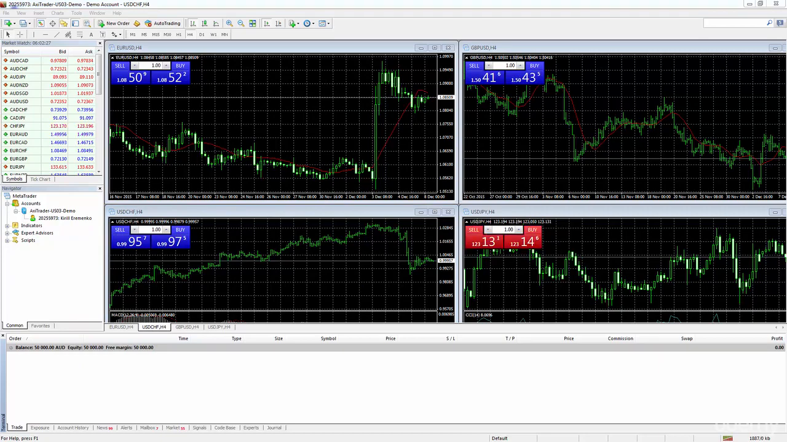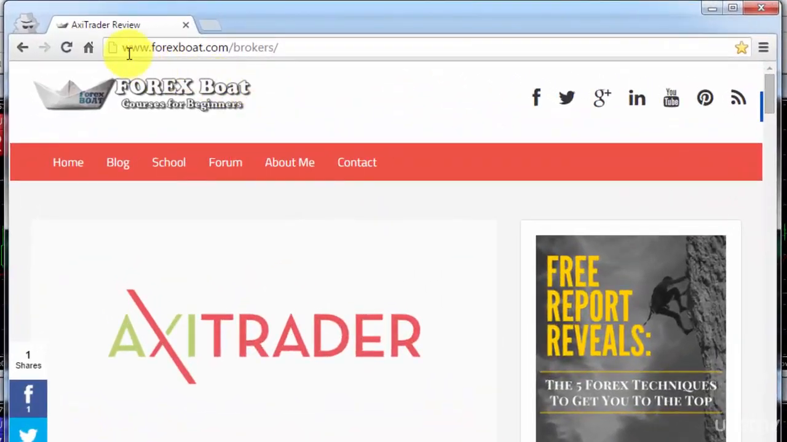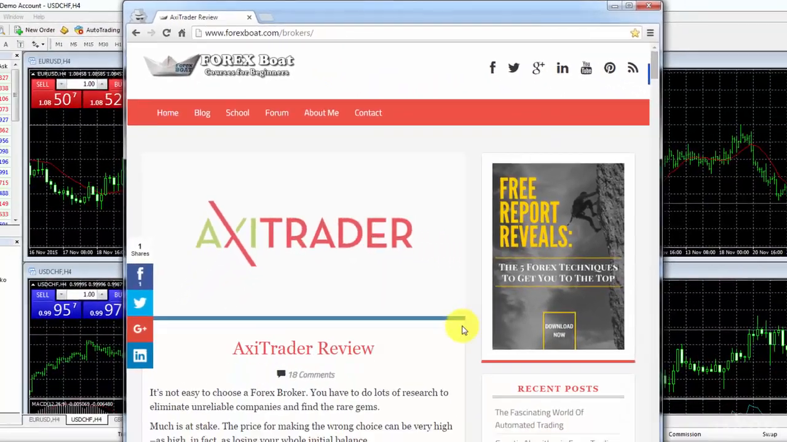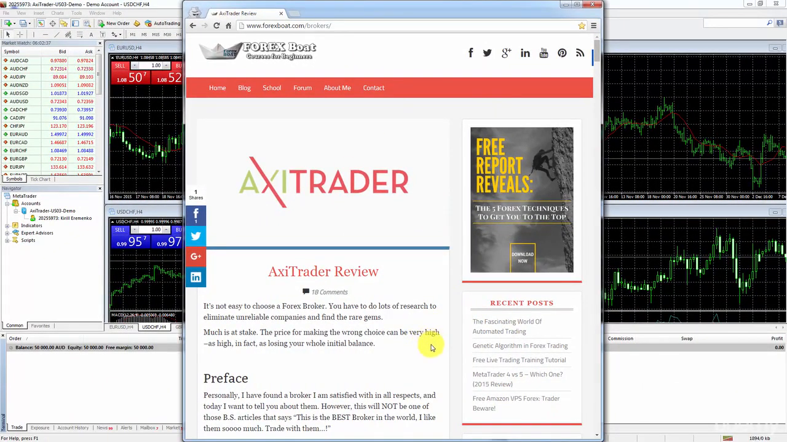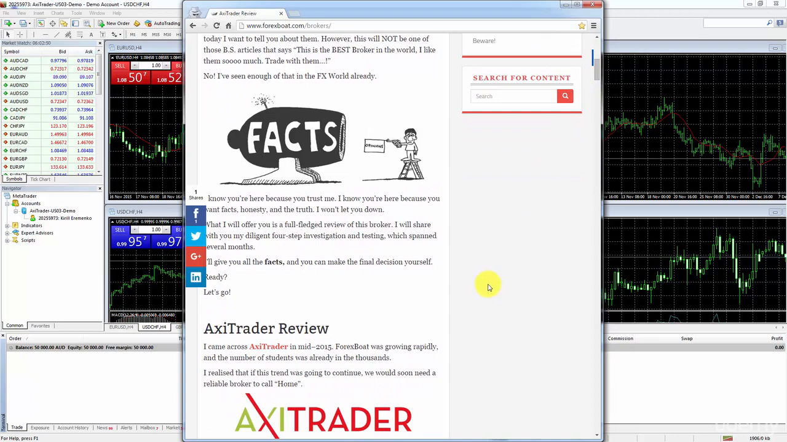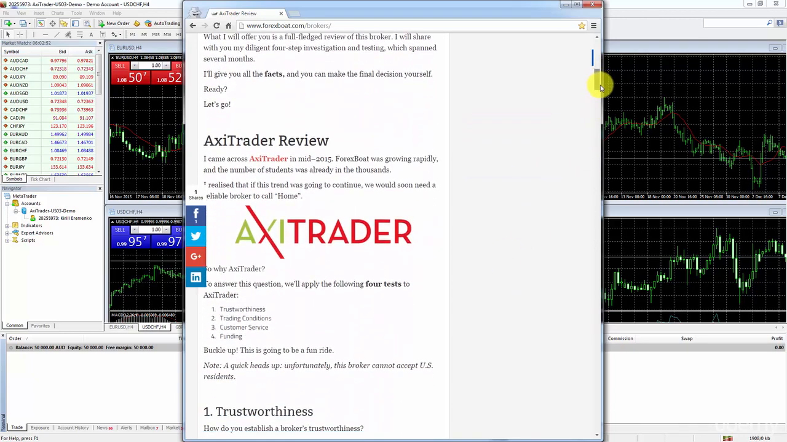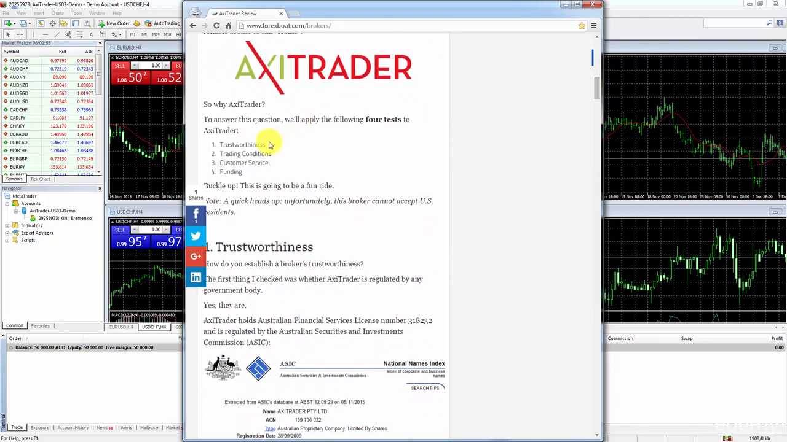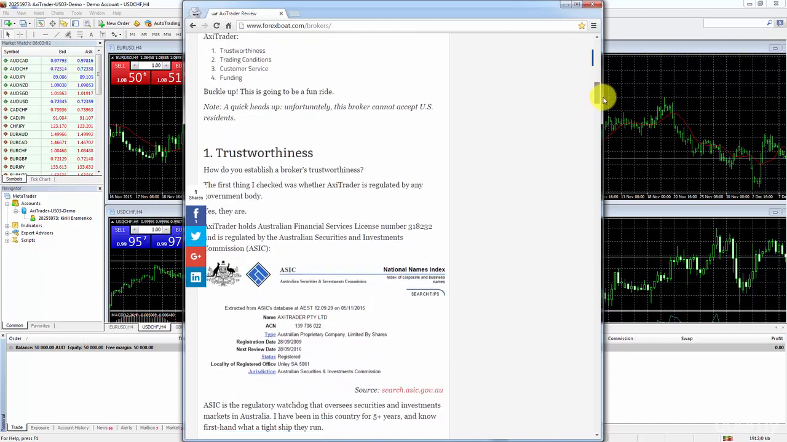So I'm going to bring up a page here. forexboat.com/brokers is the URL. And here I have a whole article about MetaTrader and why I think they are one of the better brokers out there and why I like them. In this article, I actually went through a review. I reviewed MetaTrader for 3 months and I tested them, and I came up with 4 factors that instill this trust in me for MetaTrader.